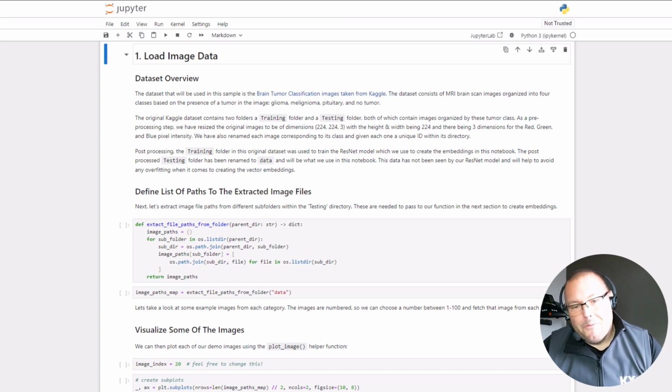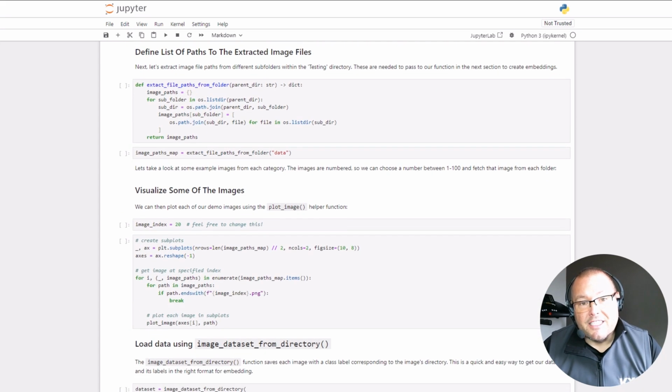Now, to save time, we've taken the liberty of resizing the images so that they're optimized for model training. We've also defined the pixel intensity and renamed the images to correspond to the tumor type. So let's go ahead and extract our image file paths, then use the plot image function to visualize the results.